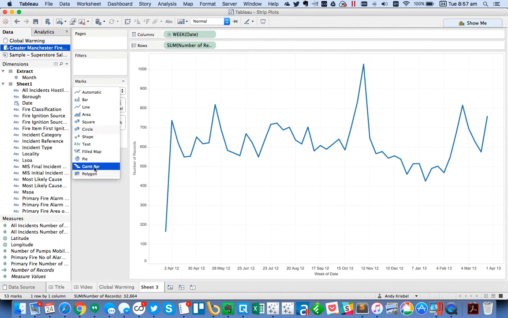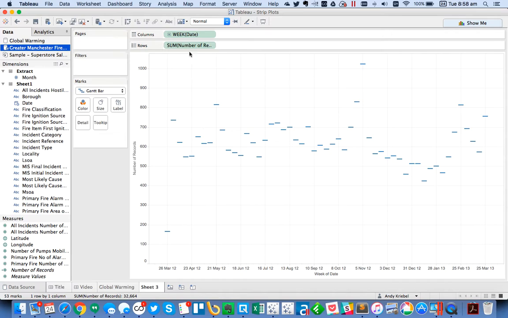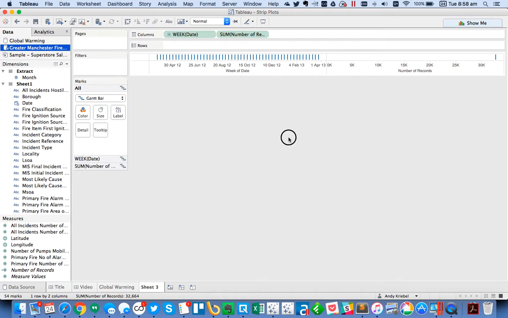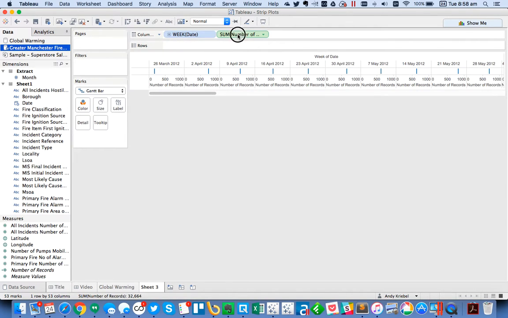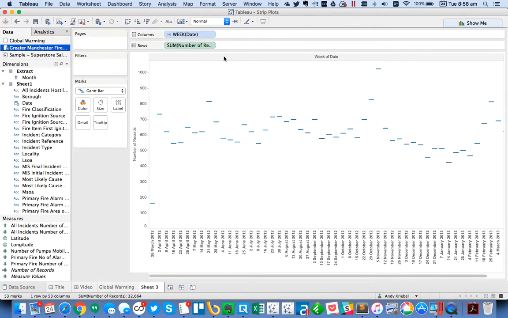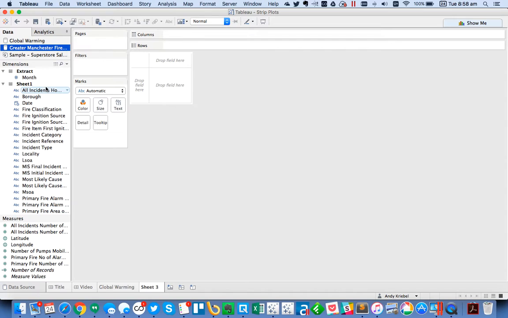And I'm going to change this to a Gantt bar. Oops, I need to change something here. What did I mess up? Let me move my number of records to the rows. And there we go. Okay, so I messed that up. Let me change this to discrete. And move this back to, okay, so I'm messing something up here. So this is when you mess up, you just hit the clear sheet and you start over.